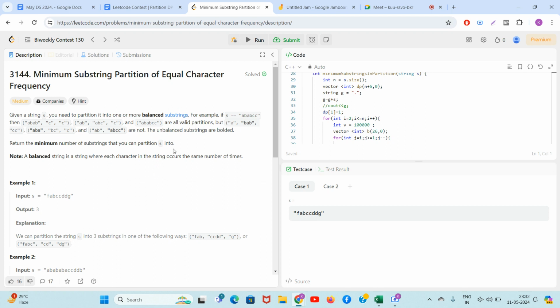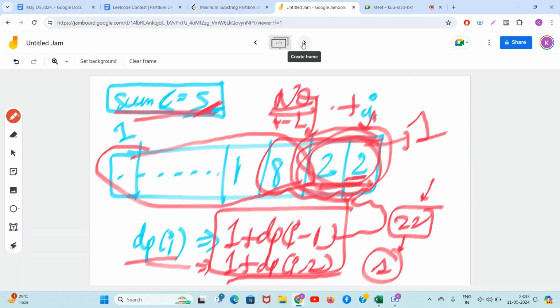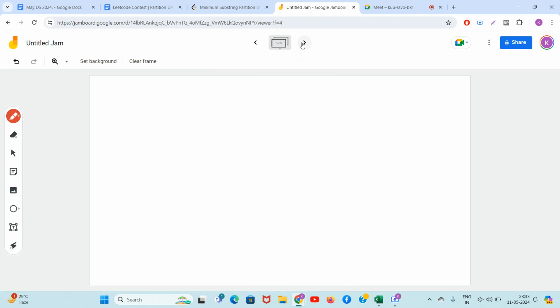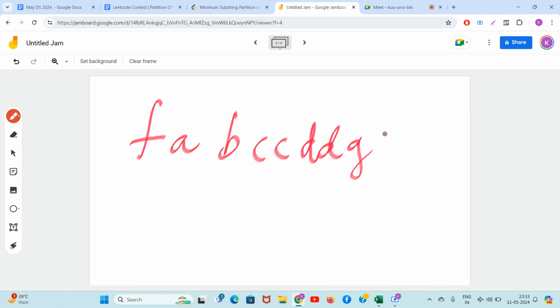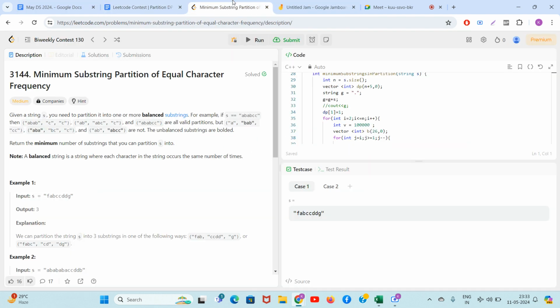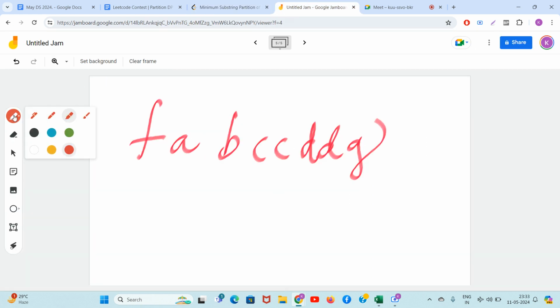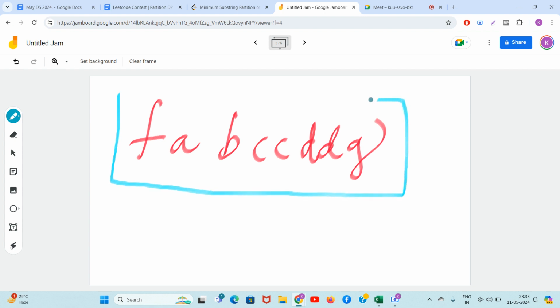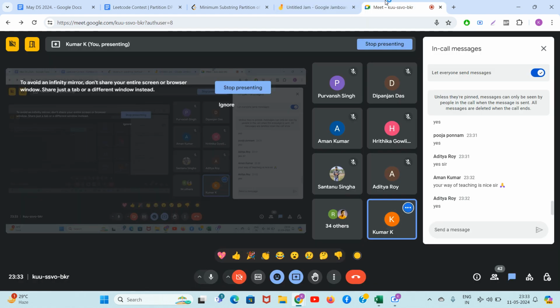So let's discuss a string, okay? F A B C C D D G. So guys, you tell me what is the minimum number of ways to divide this string such that each part is a good part? What are the number of ways to divide this string such that each part is a good part? Guys, I'm waiting for your answers.